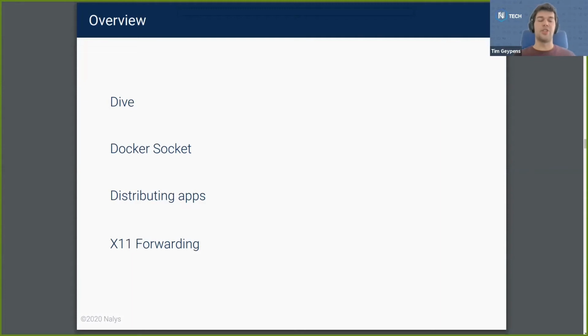That will give us a good insight into how Docker works internally. Then the next section will give us a few tips basically on how to use containers to actually distribute our apps to our developers, for example, or to anyone who wishes to use our applications that we create. The final section is on X11 forwarding, and it's just to show you a few more possibilities that Docker allows you to do, outside of the typical use cases that you think of.